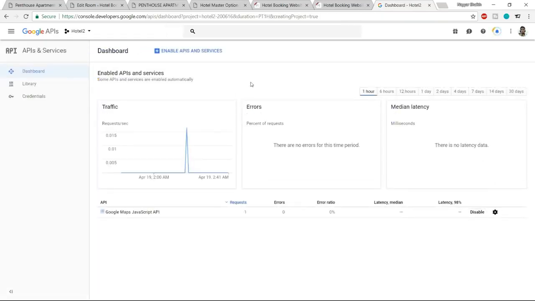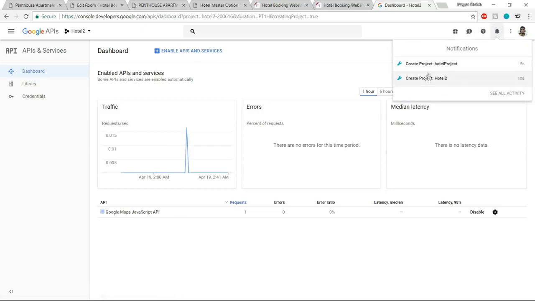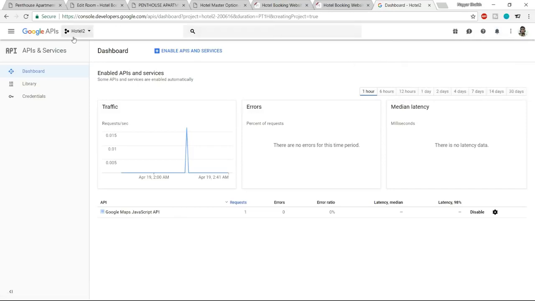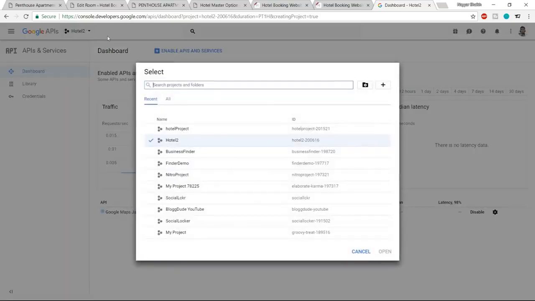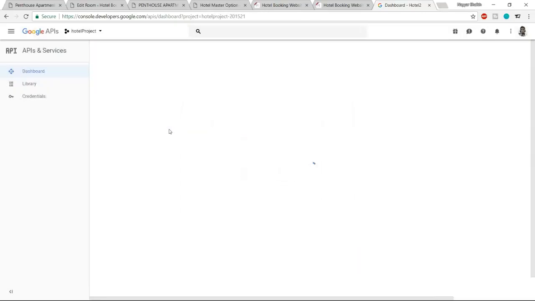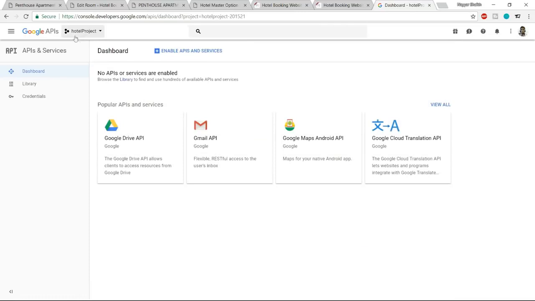Now once you do so, as you can see, this notification icon is loading, which means that your project is getting created. Okay, yeah, now it is done. Now you can see one notification here. It says this project is created 5 seconds ago. Now click on it again. You don't have to create anything new. You have hotel project here. Select this, and now you should see hotel project at the top.